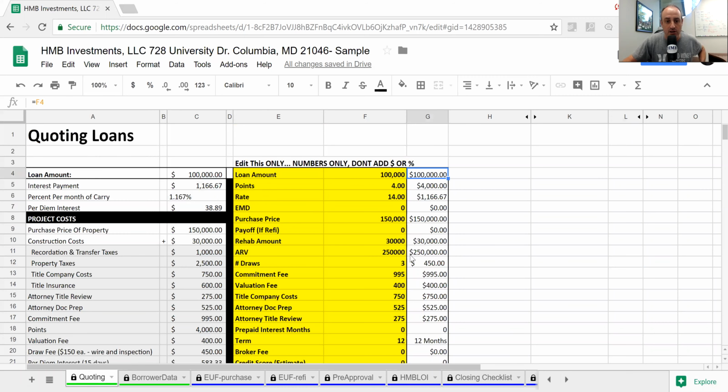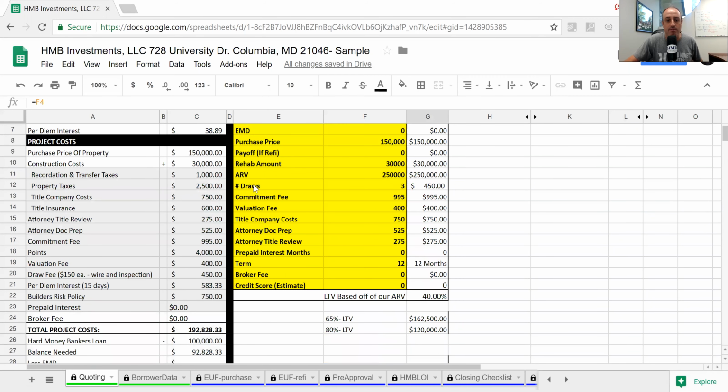Everything here is in here. Loan amount, points, rates, earnest money deposit, purchase price, payoff, rehab amount, after repair value, number of draws, commitment fee, valuation fee, total company costs, attorney doc prep, attorney title review, prepaid interest, terms, broker fee, credit score as well. So all that stuff is the important stuff. And then it pushes through all this down the line, right?